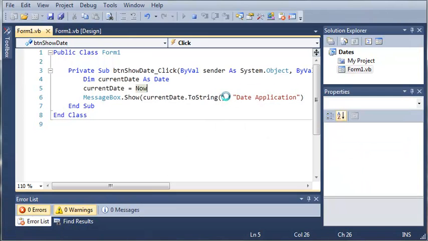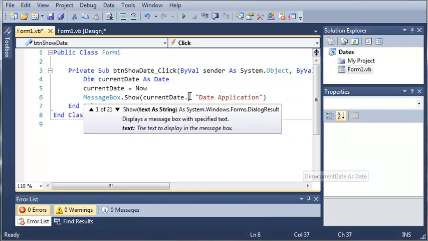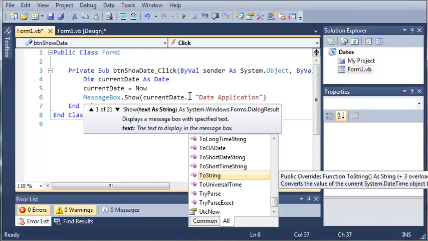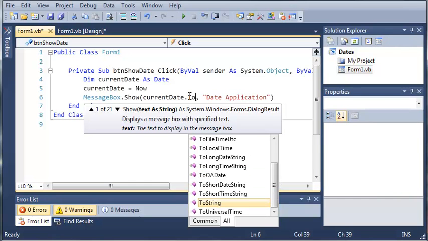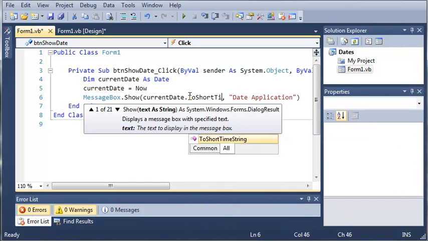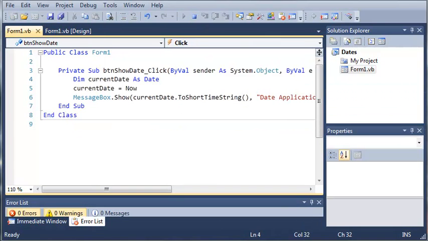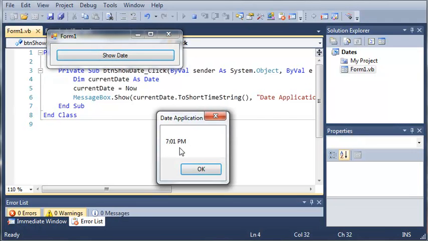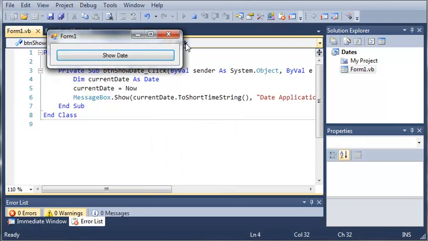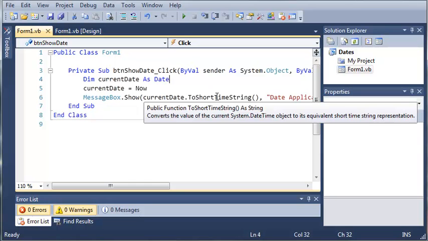Now what we can also do is convert the current date to another format. Let's say you don't want the month, the day, the year, and everything in there. We can type currentDate.ToShortTimeString. What this is going to do is convert it to a short time string, which means it's just going to show the time, 7:01 p.m. Now there are many other things that you can do with this.